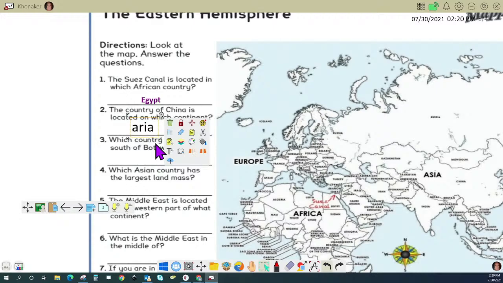I do want to point out that sometimes we don't have time to have the students come up and write each and every time. So if that's the case, just keep in mind that you could already have these pre-written and typed out, and they could just have like a drag and drop activity. All right, guys, that's your text tool.